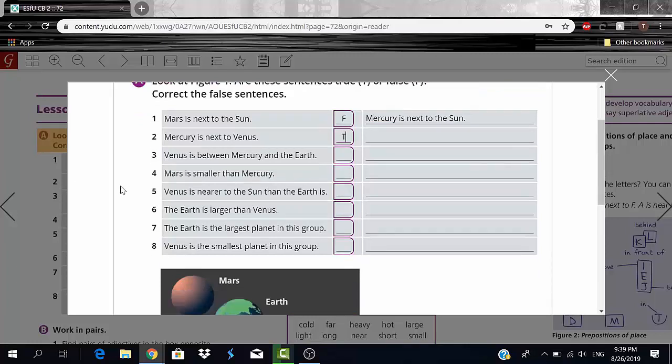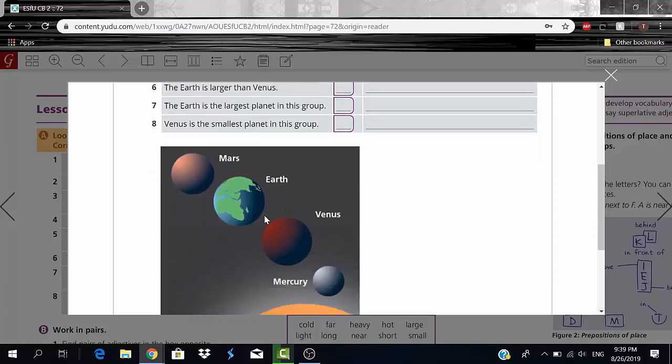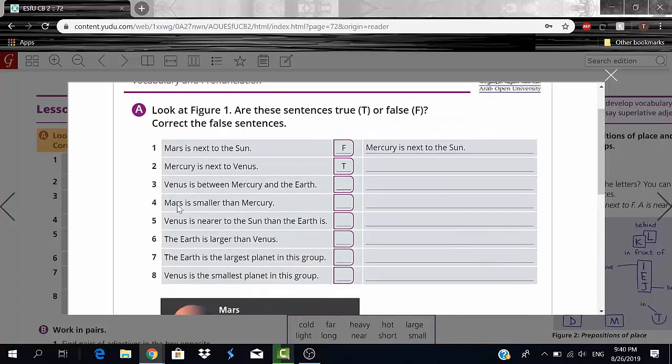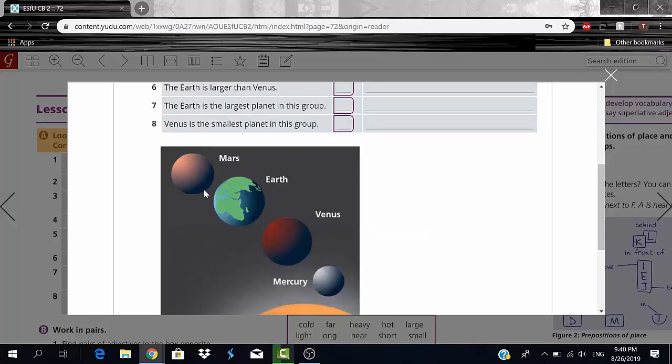True. Number 3. Venus is between Mercury and the Earth. Here we have Venus, and that's true as well. It is between the Earth and Mercury. Okay, so a simple T will suffice. And then we have number 4. Mars is smaller than Mercury. Let's take a look. So here we have Mars, and here we have Mercury.